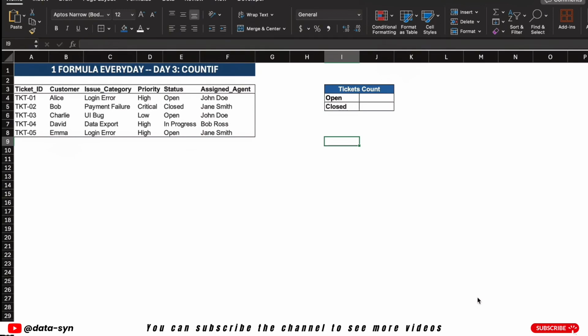We have started a new challenge, and in this challenge we learn one Excel formula every single day. And today we will learn a new formula.